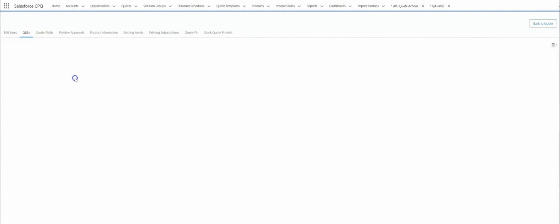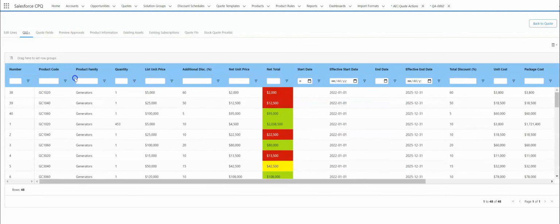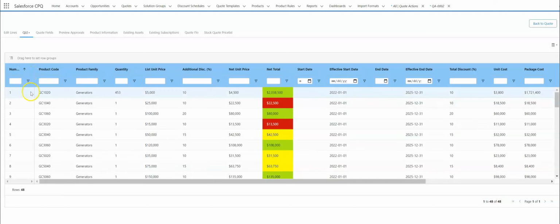So now we have developed, first of all, what you see is a series of tabs. There is no limit to the number of tabs that you can have, and each tab can represent a different function. We'll go through a few of them. First, let us look at the QLE Plus tab. This shows you exactly what you just saw in the quote line editor, except that now you have complete Excel-like capabilities available over here. So we'll go through a few of them.